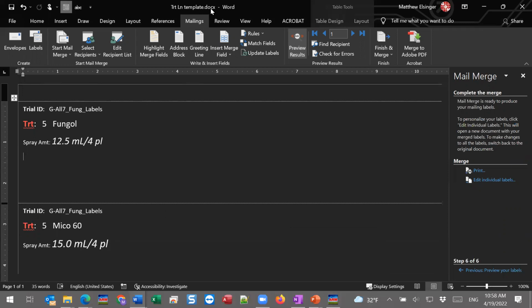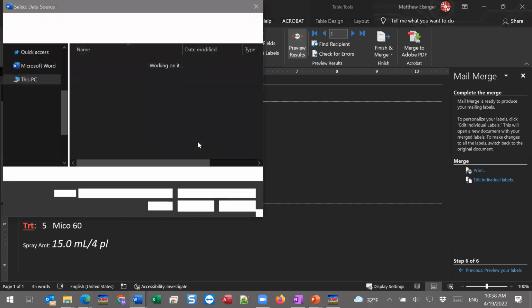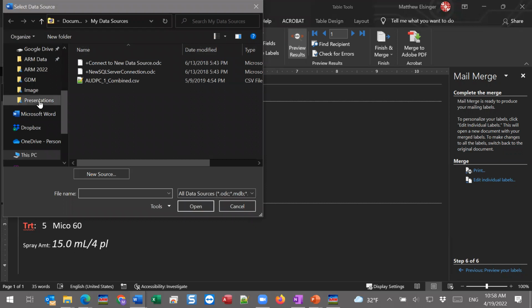Then I can open up my template document, and all I have to do is select recipients and choose a different list file. So here I've got one just sitting here from a totally different file. It says combined, so there's probably a few different components involved, but let's just say I created this separate one.